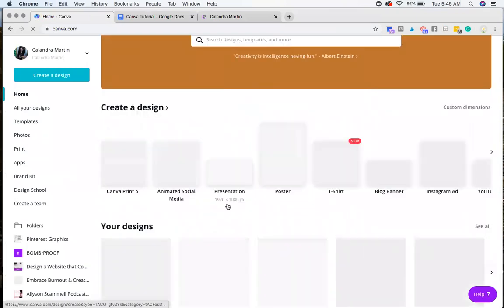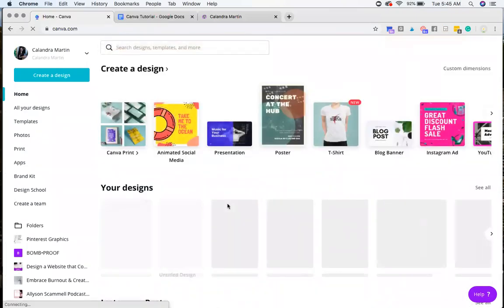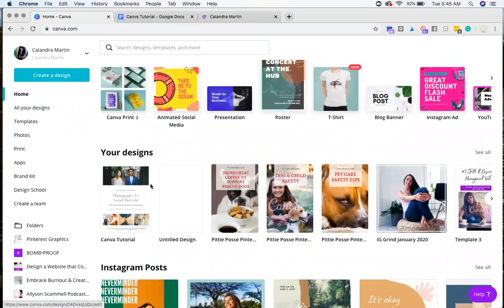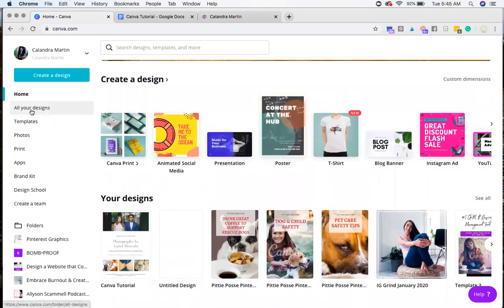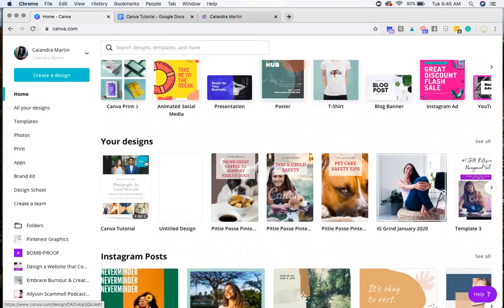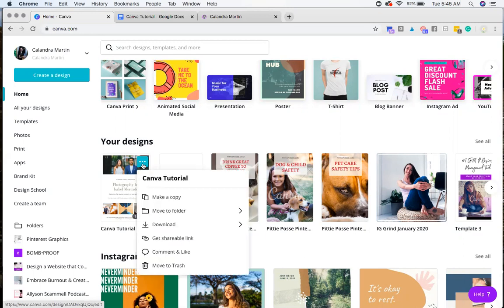Once you've worked on a design and you really love it, if you want to use that design again, you'll see that the preview doesn't always update right away. That's okay, it will. When you're on your dashboard and you go to your designs, you can go to all of your designs or just find the most recent one here. There's 3 little dots. And if you click on those, you can make a copy.